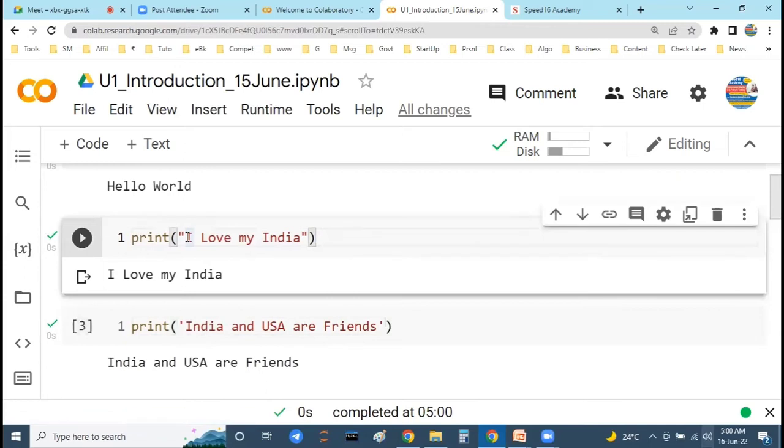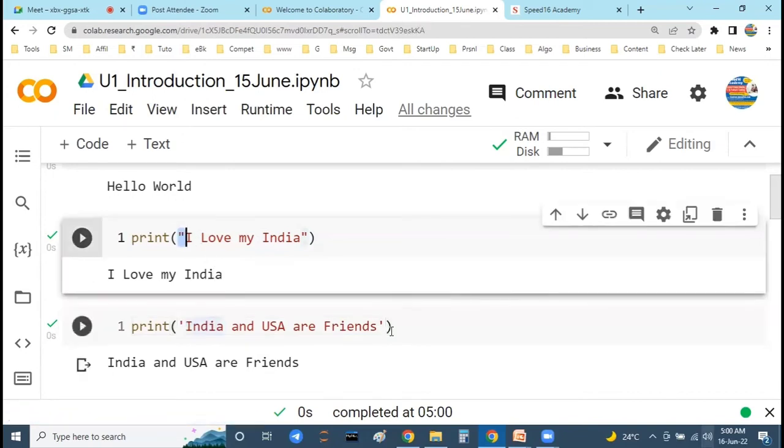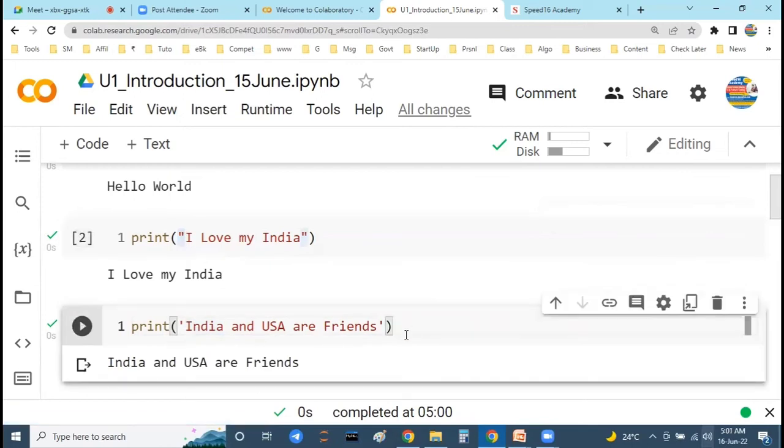Yes, very good. So this is also quotation marks. This is called double quotation mark. This is called single quotation mark. So single and double, anything is okay. We do have single quote, double quote, triple quote. You'll understand these types of quotes later. Till then, you can use this single quote or this double quote. Anyone is okay.